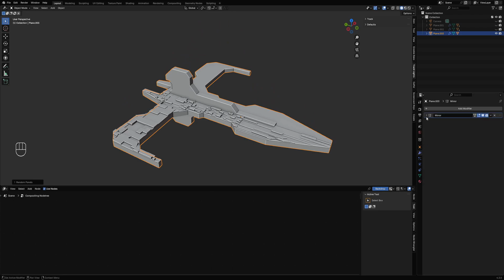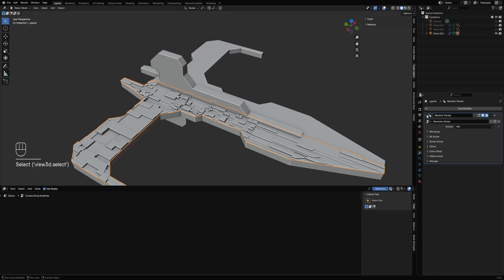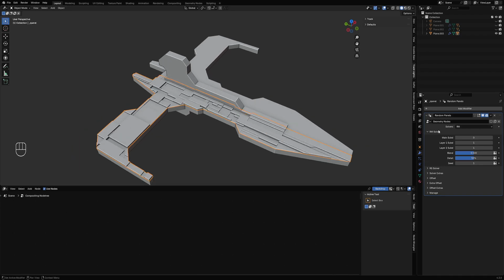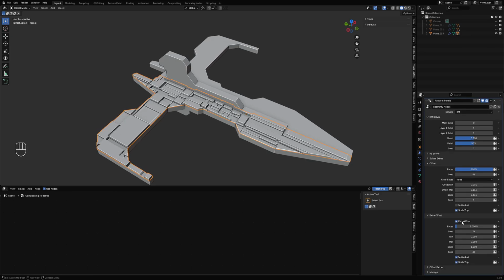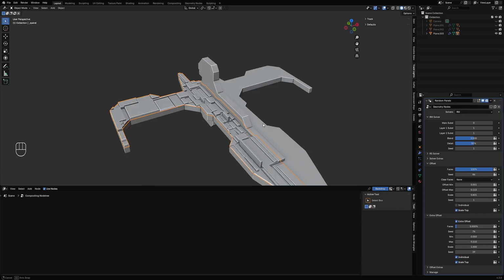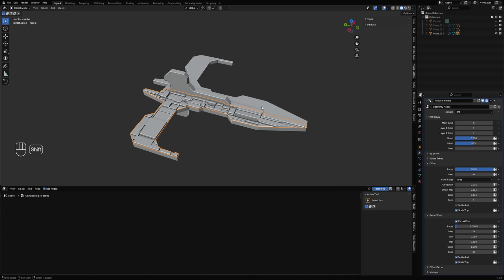Then we can just click on the object, and then change the parameters of the random panels geonode modifier, and go to offset. Change the scaling, and we can use extra offset. Change the max offset like that. Okay.